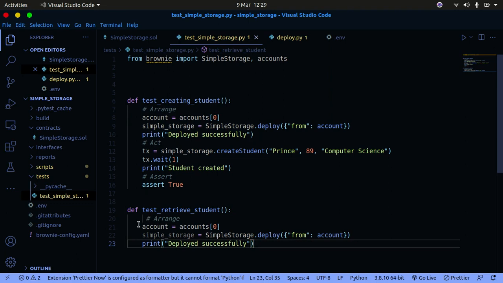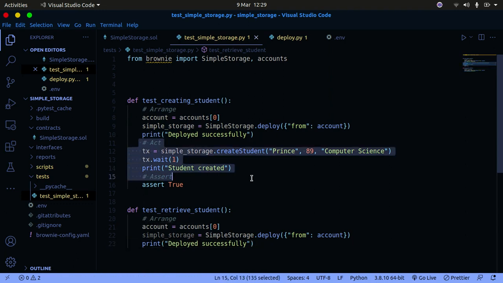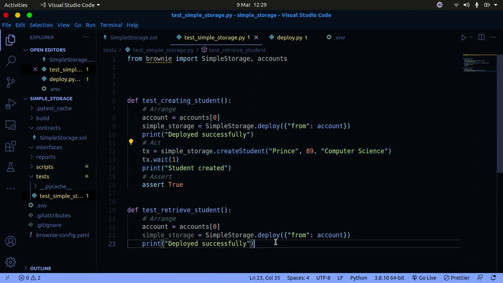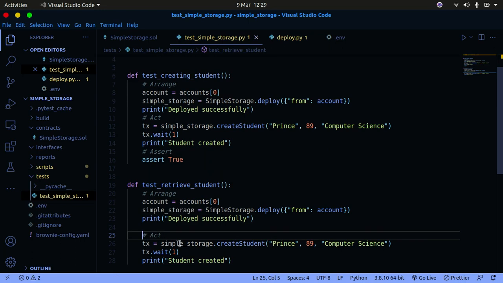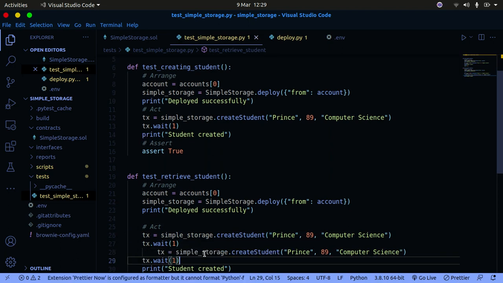After that, we need to act. So what we need to do is assign the students. I'm going to copy this part and simply paste it here. So the acting part, I'm going to simply create a student, and I want to create 2 students in this case. So I'm going to copy this and paste it here again.